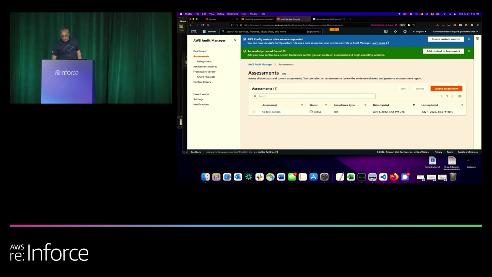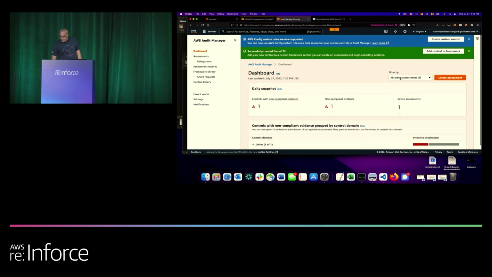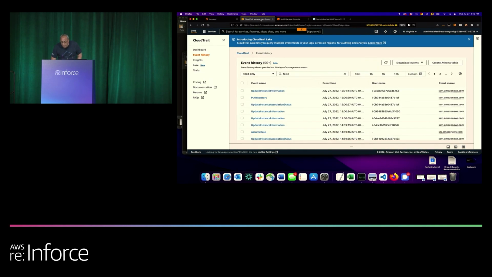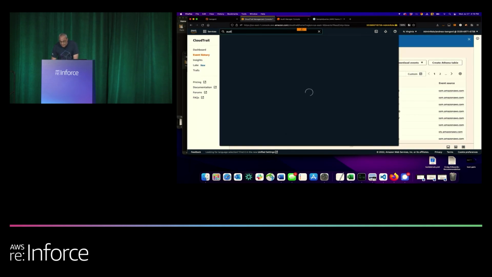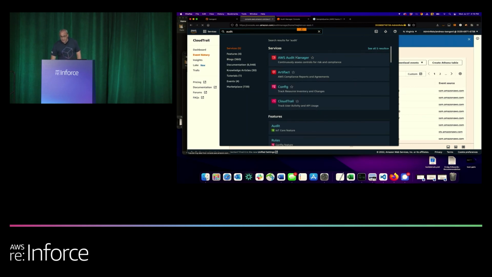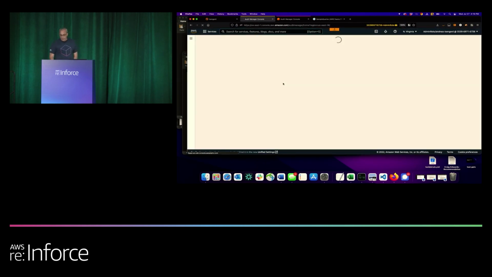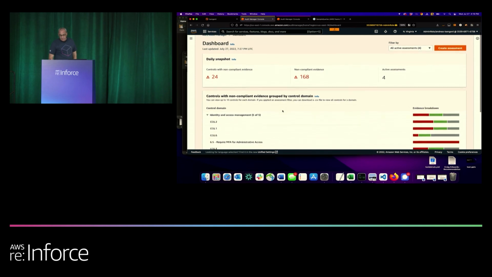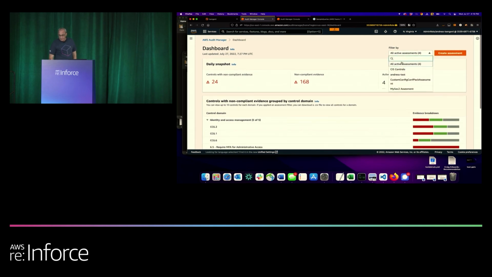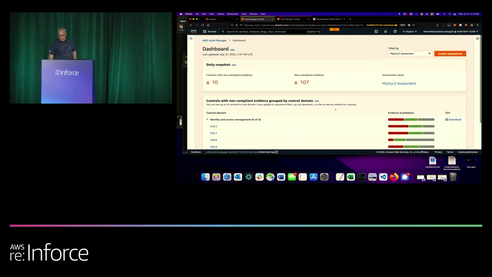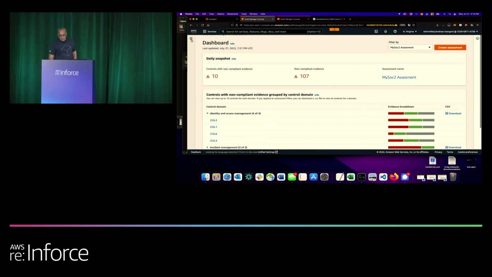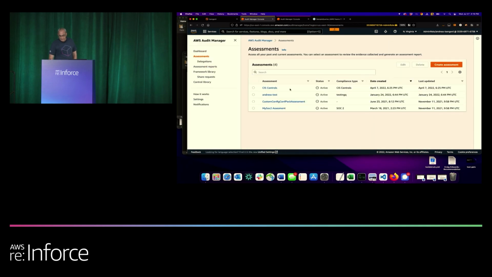And I have a couple of assessments deployed here. I have a very simple assessment here. I think I have a better one here. So let me show it to you real quick in this account. But basically, you will now have, this is the dashboard, as you can see. And I have a SOC 2 assessment here. And now I can go into the specific assessment.